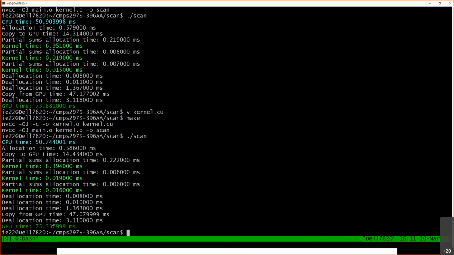However, a lot of this time is the copy time, right? A lot of it is copying to the GPU and then copying back from the GPU. But if you eliminate the time it takes to copy to the GPU and copy back from the GPU, then the time that it takes to do the scan on the GPU is substantially faster. So if your data is already on the GPU, then you definitely want to do your scan on the GPU, and it will be much faster than doing it on the CPU.